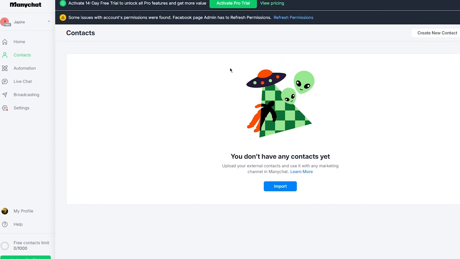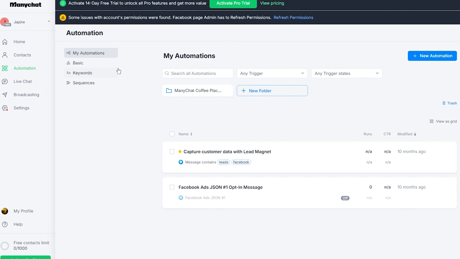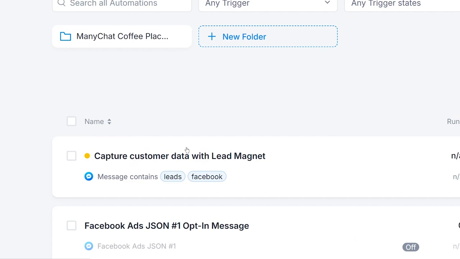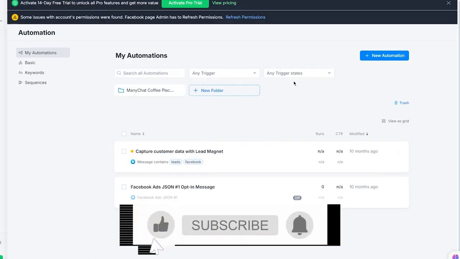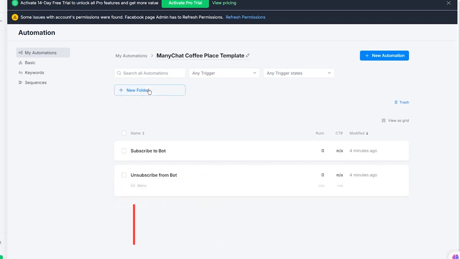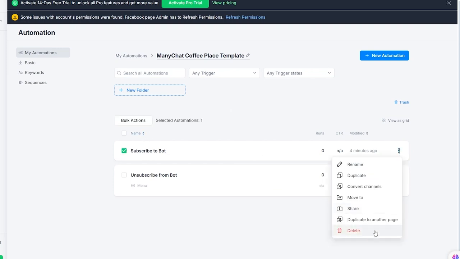Now, moving on, once we have talked about contacts, you can move over to automations. Now, your automations are where you can search automations. You have different triggers, trigger states. Under trigger states, you can also see what active triggers you have. And these are basically automations, all right? And as you can see, I have this automation activated right now. Capture customer lead with lead magnet, which is the automation that I activated. Then we have the Manychat coffee place as well, which is my own personal automation. And I can actually go ahead and manage it. So if I want to go ahead and remove something, just come here and delete it. You can also convert its channels. You can add it in a different place and a whole lot more.